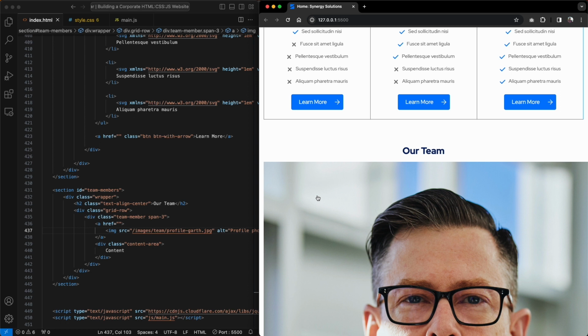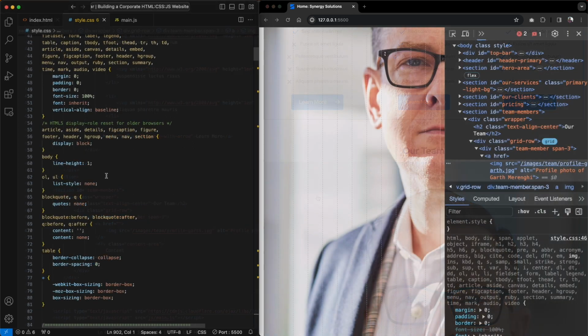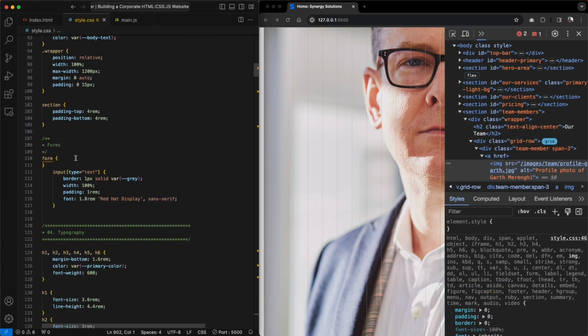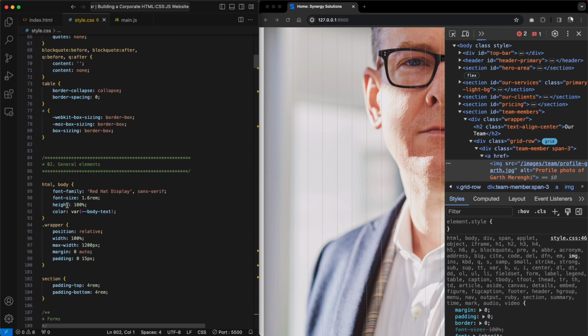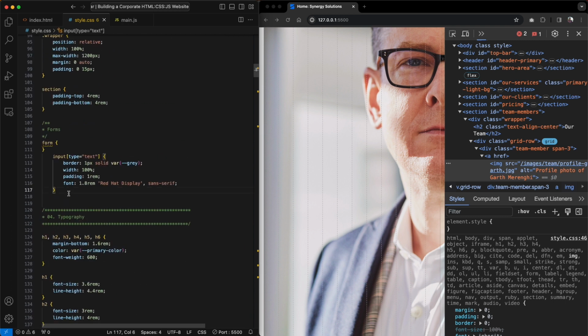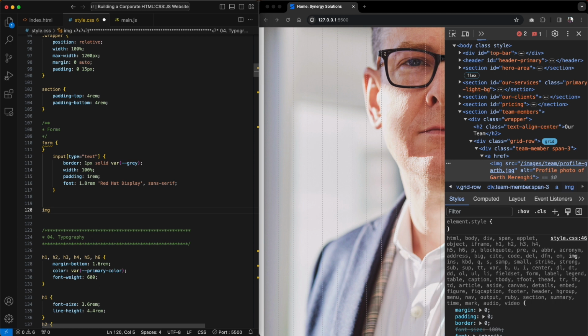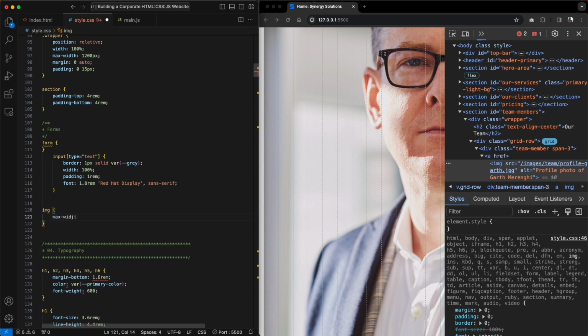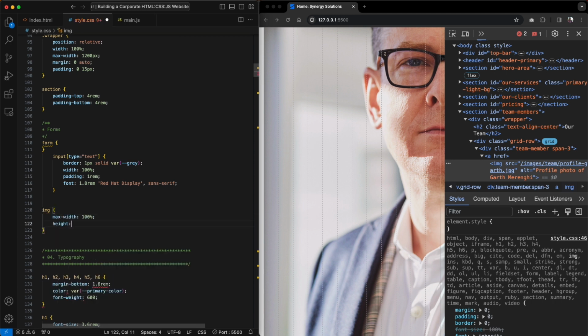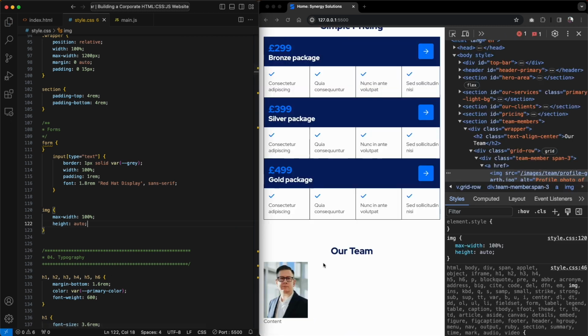Why is that? Well, it seems that if we don't explicitly give it a max width or a width of 100%, the image just goes to full size of the image dimensions, which is 1200 pixels. So now is the perfect time to go back into our CSS file and add this image tag as a global style. So we'll say max width is 100% and height is auto. And this sorts our little issue here quite nicely.